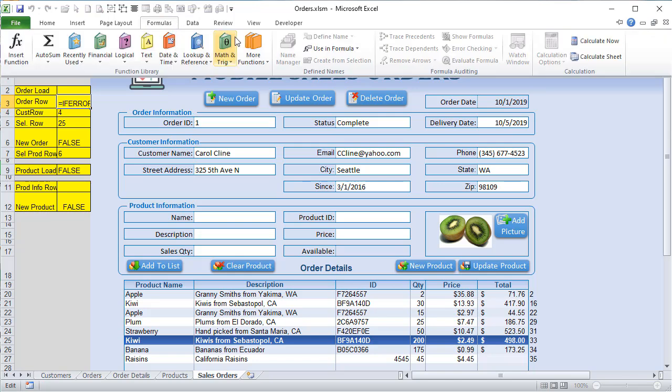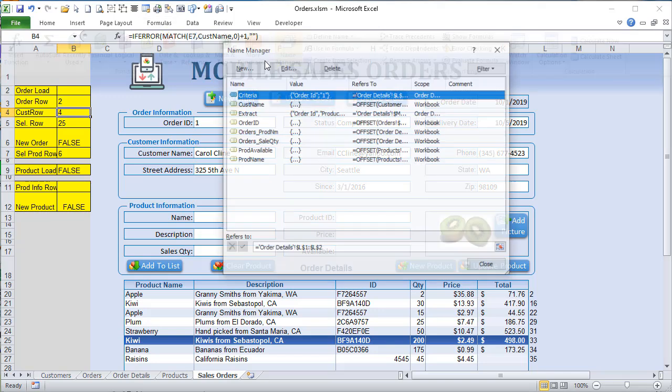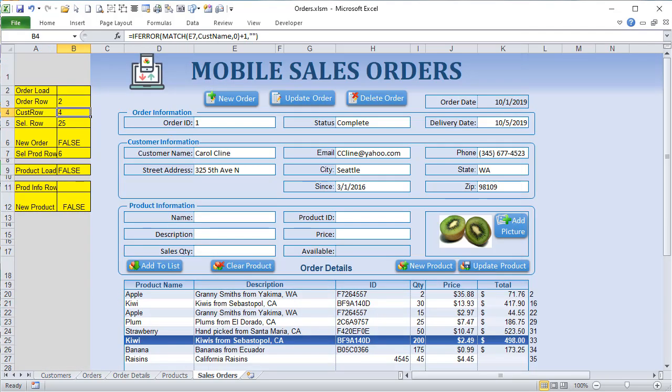So if we look under the name manager, let's get out of this cell, and we look under order ID, we tab it over, it's going to show us that that's all using offset and COUNTA to pull up our dynamic named range for order ID. This named range will increase as we add orders. So it's great, we can just pull it. That way we get the order row here in B3. As long as there's a value in B3, we know we can load that order, and we're going to load all the details from that.